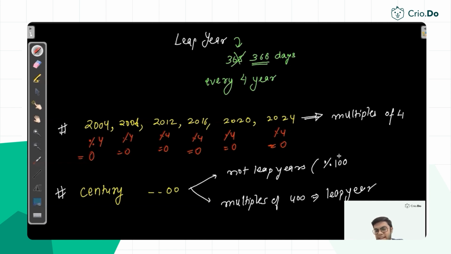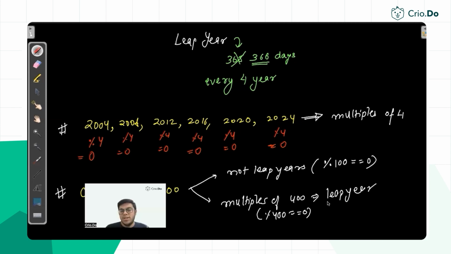So how to check whether a year is a century? If modulus 4 will be 0. But if modulus 400 is equal to 0, then such a century year will still be a leap year. So an example can be 2000. 2000 modulus 400, what is the answer? Is 2000 a multiple of 400? Yes, surely it is. So since it is giving me 0, yes, it is a leap year. 2000 is a leap year.